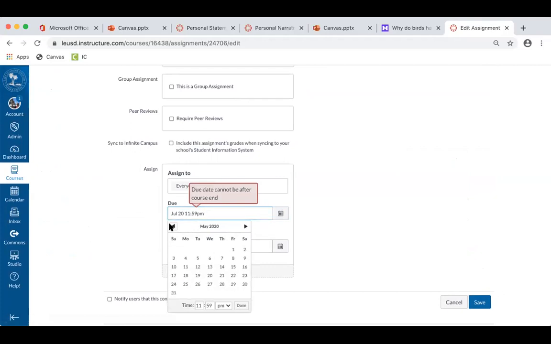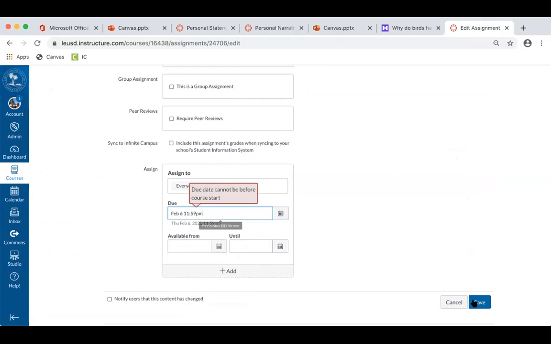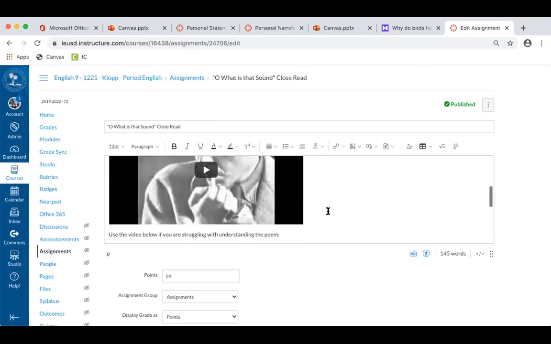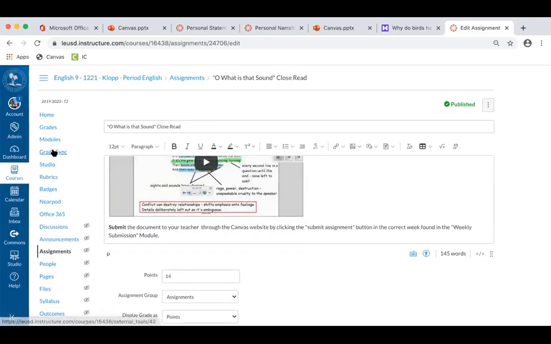Now we're really just getting complicated because I'm in an old class. I'm not even sure which class I'm in. Okay, well, it has to have a due date. Sorry, guys. It has to have a due date.